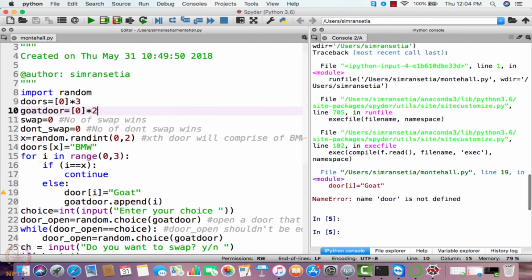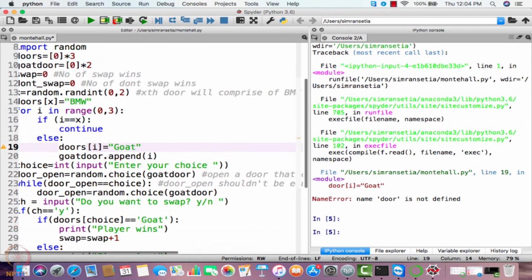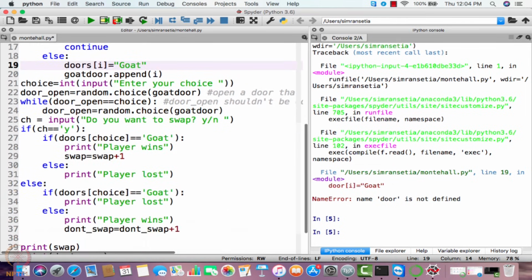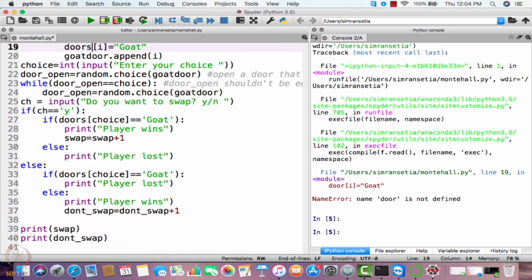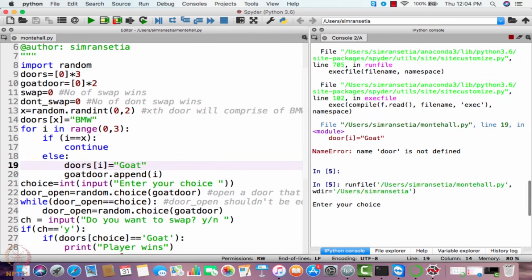Name door is not defined. So it is basically doors, not door. Let me check if I have used it in some other place. No. So let us try to run it again.